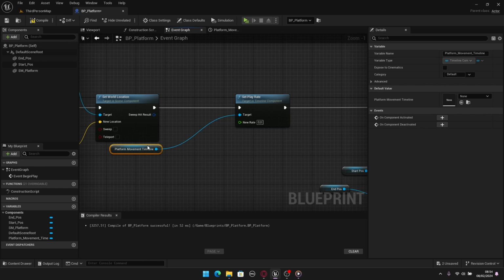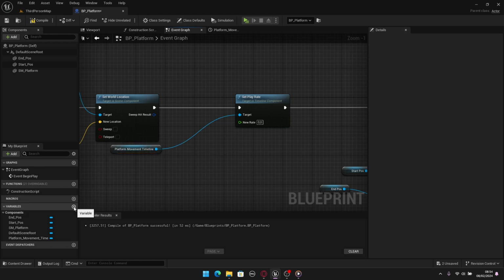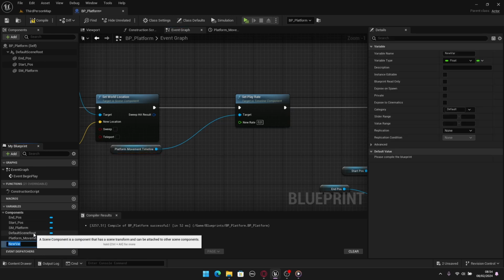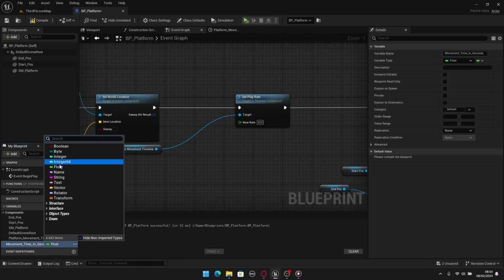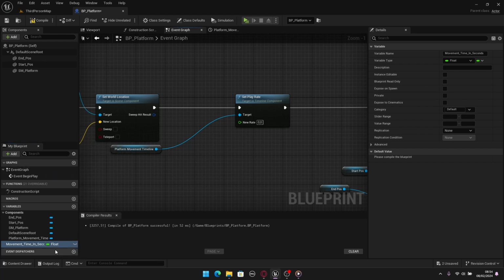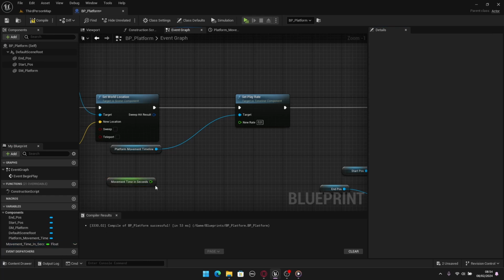To do that, let's create a new variable here. Let's call this movement time in seconds. There we go. This will be the type of float, so just hit that and change it to float if it's not already in. So let's compile this to change the default value. Let's put 1 for now, and let's get a reference to this.